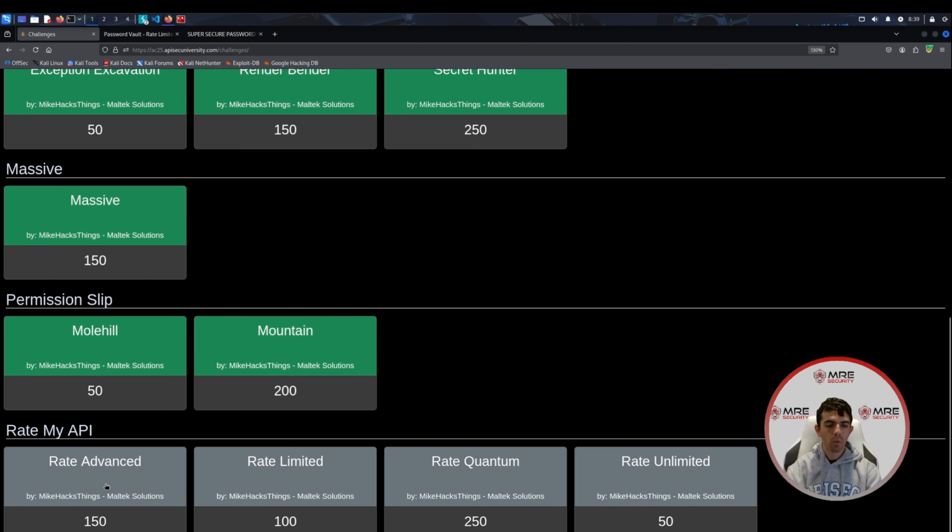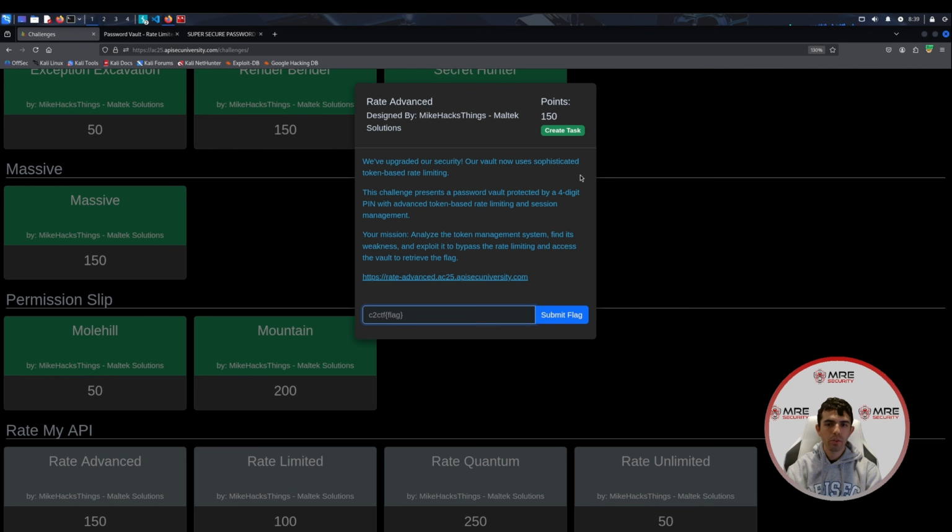The next one is called rate advanced, and it's going to do the exact same thing, except this time it's going to be token-based rate limiting.